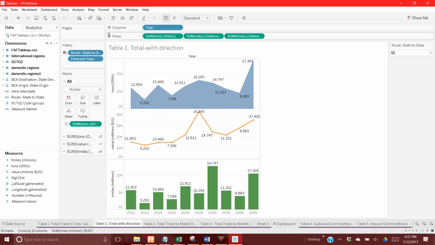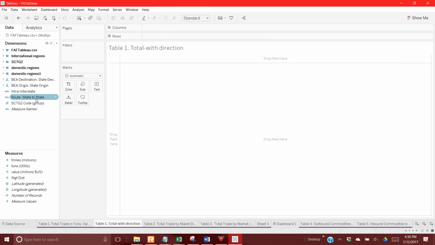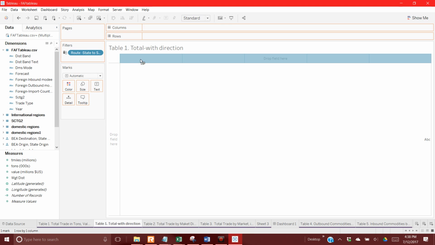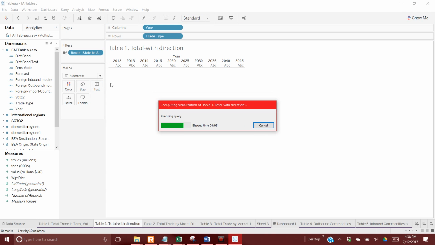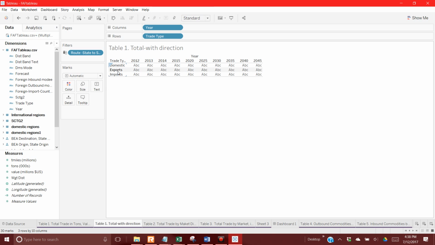So I come here, I'm just going to say, okay, I want to clean this sheet out. I'll just clean the whole thing. I'm going to clear the sheet. So I'm going to bring in state to state. Again, it kept the Kentucky filter. I'm going to put year. So now I have year. And for rows, I'm going to put trade type. As I mentioned, that's a domestic flow, an export, or an import.